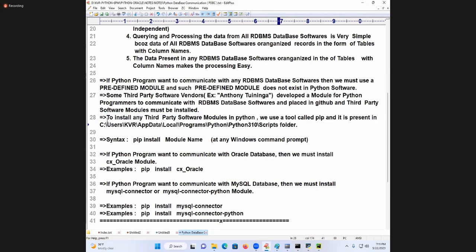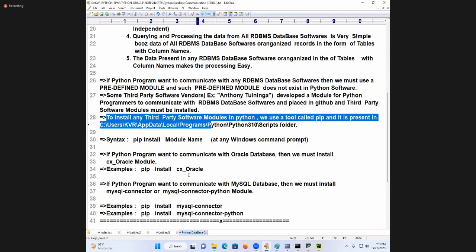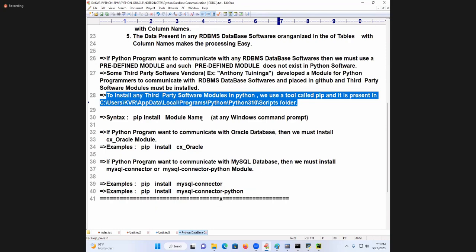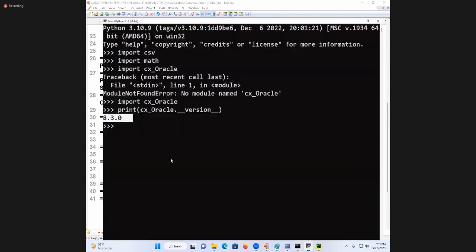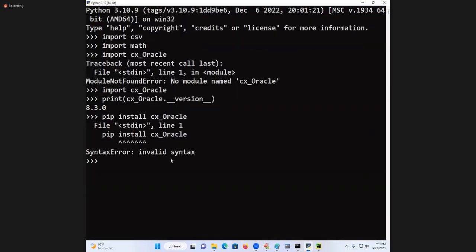This is what I said. I showed you where this pip tool is available. Now the pip syntax: pip install module name, in the Windows command prompt. Don't try to install at the SQL or Python prompt, because students are very dangerous, including me also. They will go to this place and try to write pip install something, they will write cx_Oracle. These are all invalid syntax.